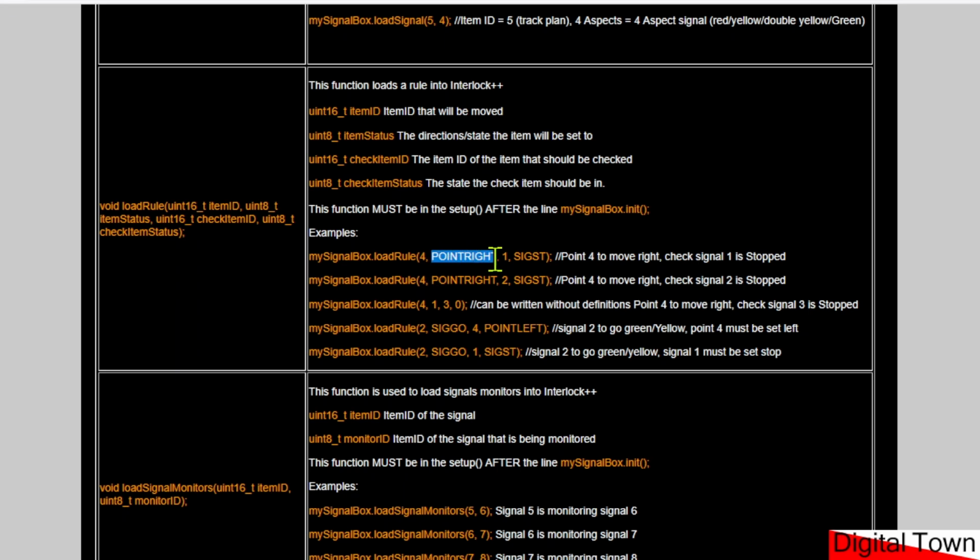So for this one, I have got that turnout for me is number 4, and I want to set it to a direction to the right, and the rule that it's checking for is signal 1 should be set to sig st, which that definition is a 0, which means stop. So that signal should be stopped. Again, signal 2 should be stopped. That it can be written.